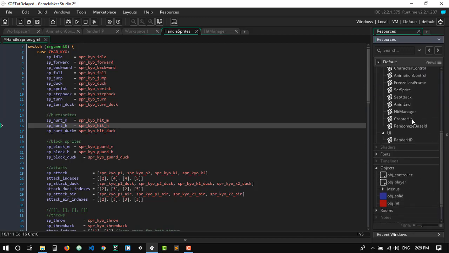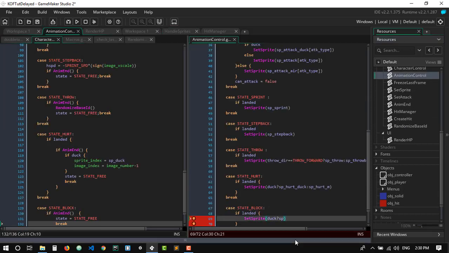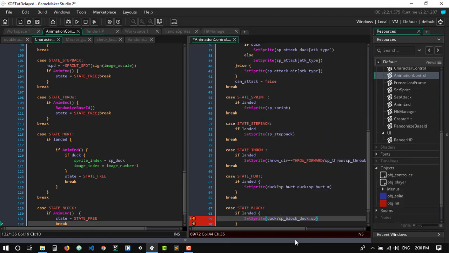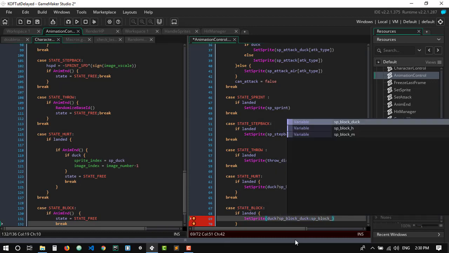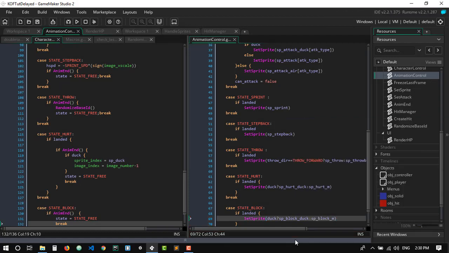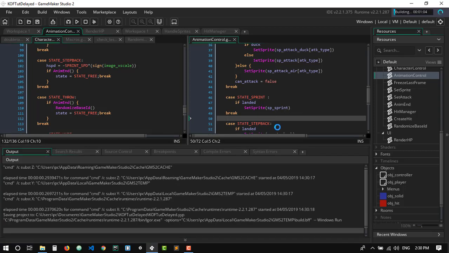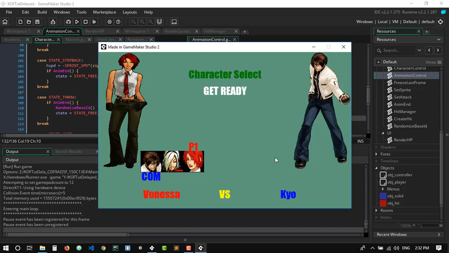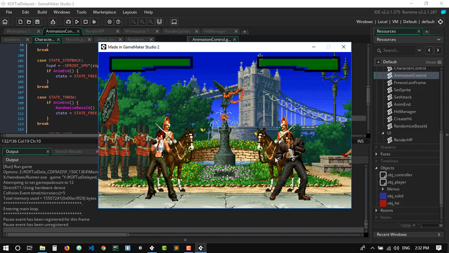Now let's get back to our animation control. So here we're going to say if we are ducking, we're going to play the block duck sprite. Otherwise, we're just going to use the block middle attack. Alright, so let's run the game again and see if things are working fine. Alright, so let's pick our characters, get into the game, and let's see.